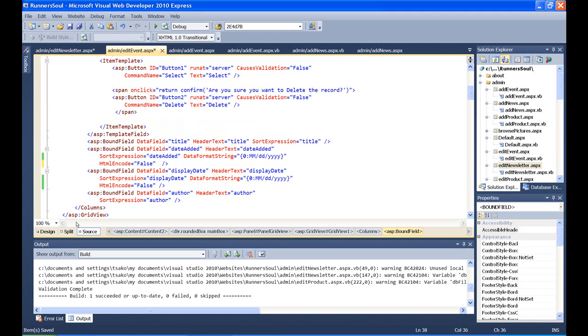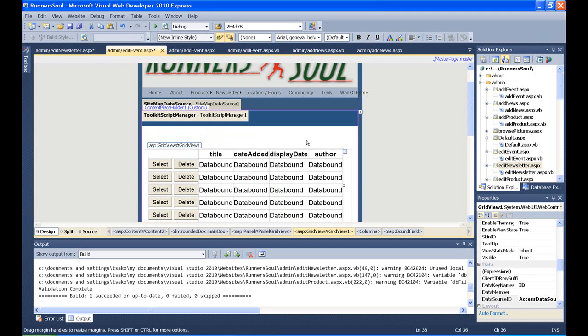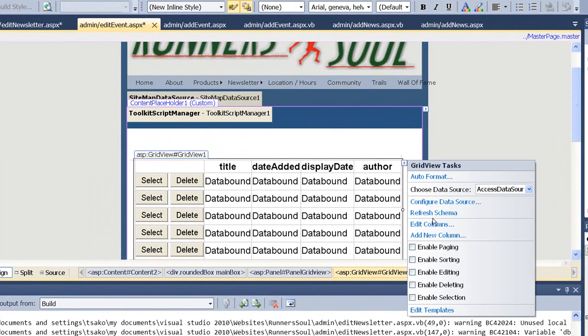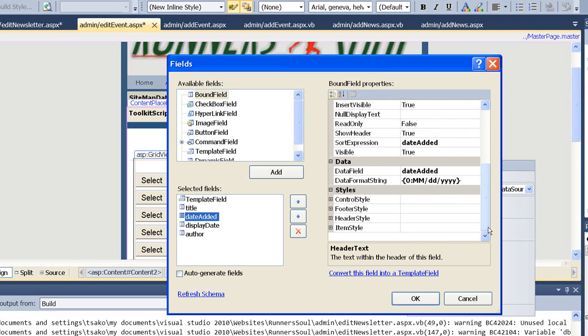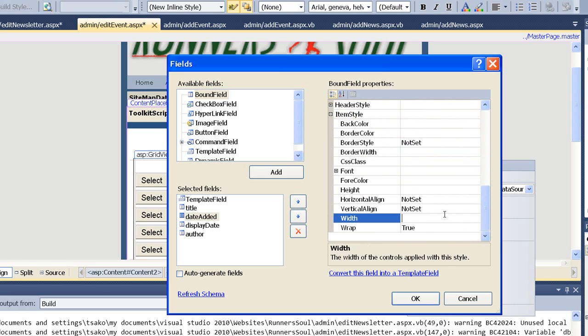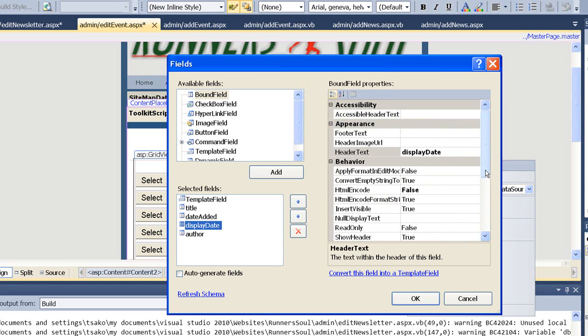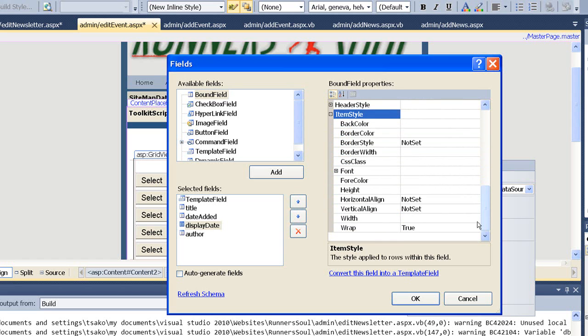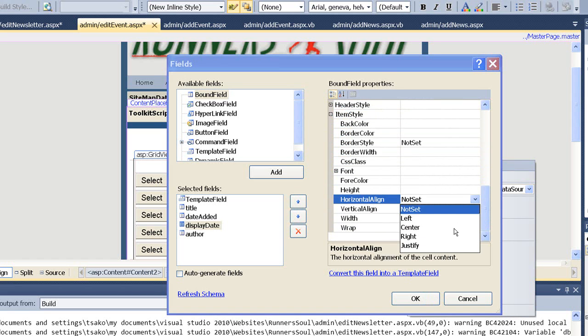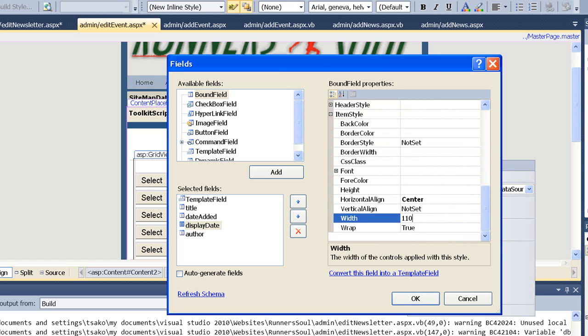Well, let's go do it from design view then. I think once we set the item style down here, it'll give us that extra code. So down here we set the width to 110, and we set the horizontal alignment to center. Same thing here. Go down to the item style. Set the horizontal align to center, and the width to 110.